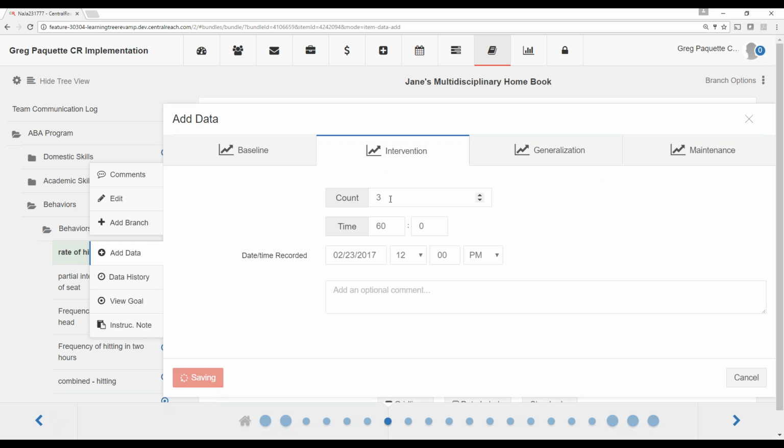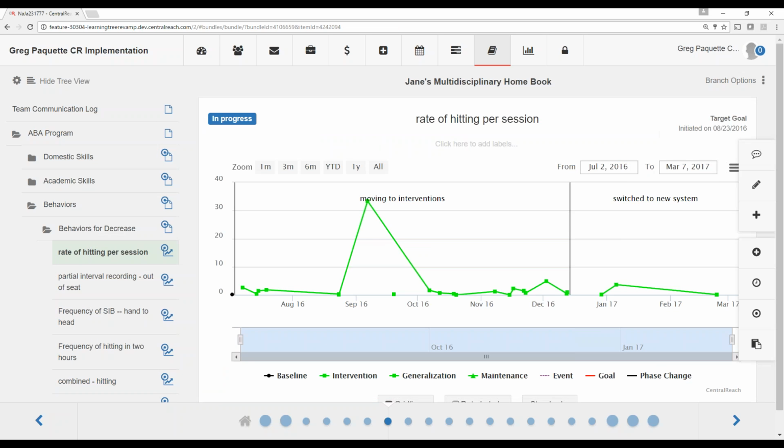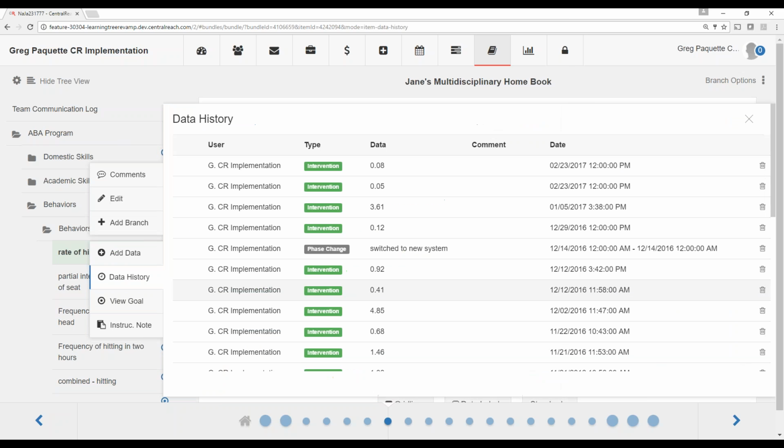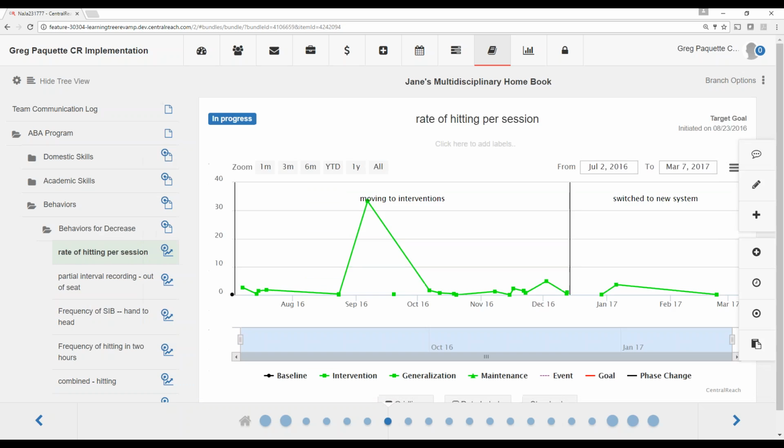It's going to be very easy to pop open things from your side. Okay, so that is how to enter data in the new system. How to view my data? I go to data history, and I still have it. Okay, I still have it right here. All right, easy peasy.